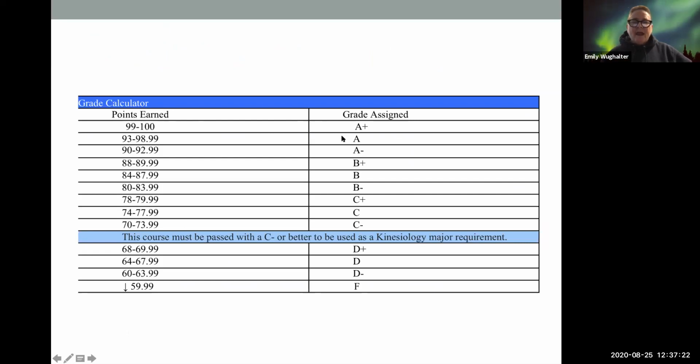Take a look at this grade calculator. Some of you have used my grade calculator before. All you have to do is to continue to add up your points as you're earning them. It will all be accumulating on our Canvas page, the lecture page. And notice that your grade assigned will be completely dependent upon how many points you actually have assigned.